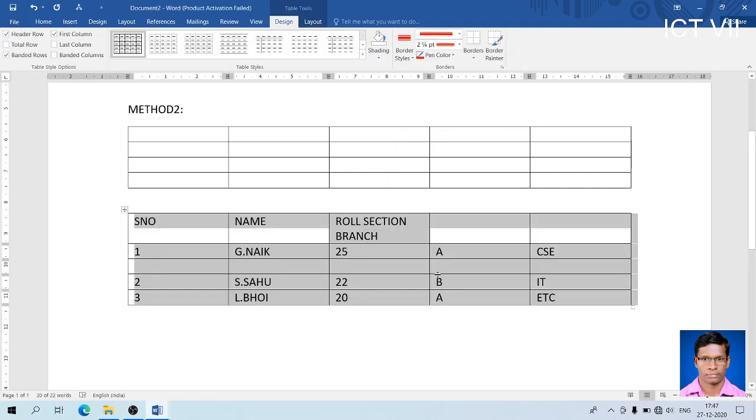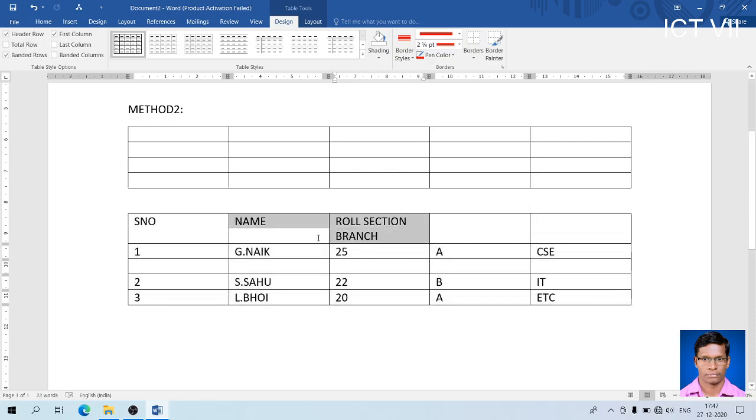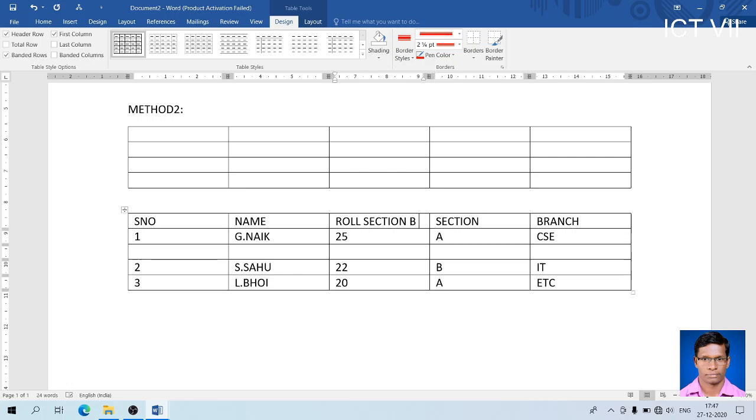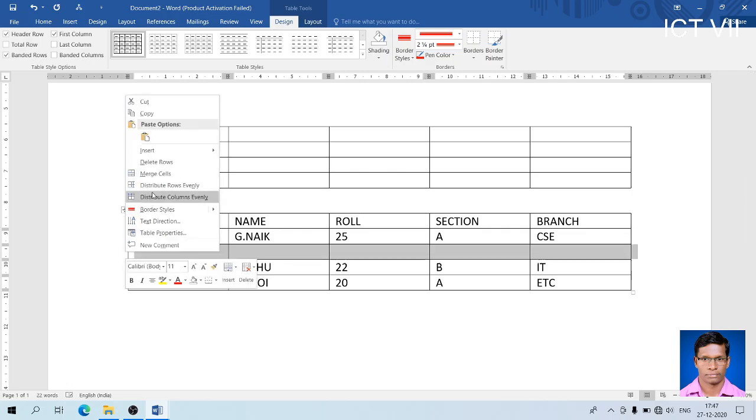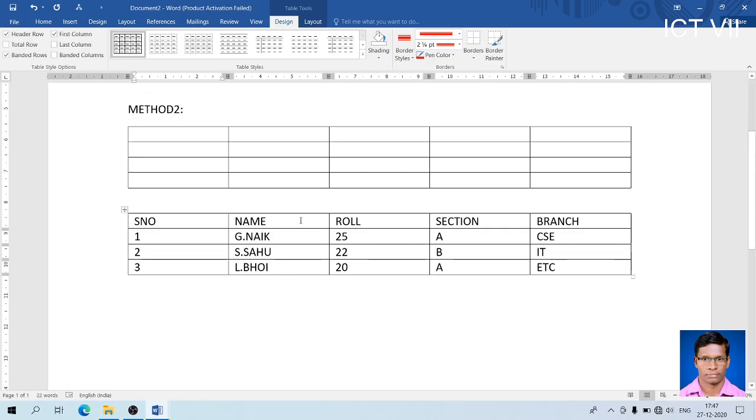Obviously it changes, but a little you have to change manually. You can change this manually. This is the method, but you need to modify something manually.